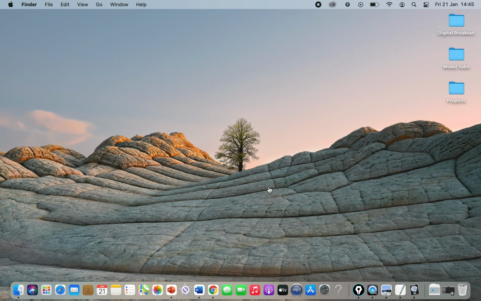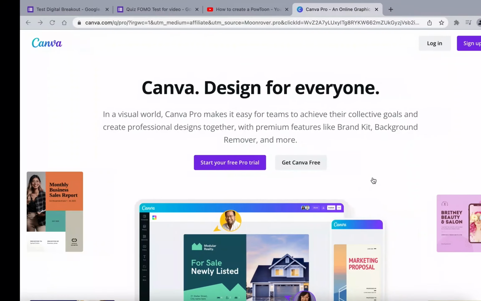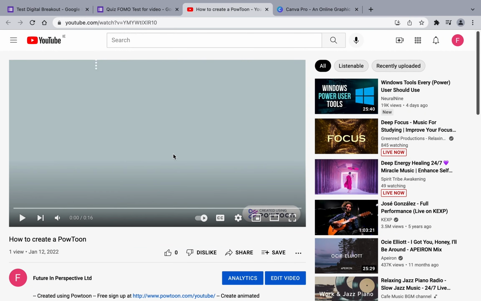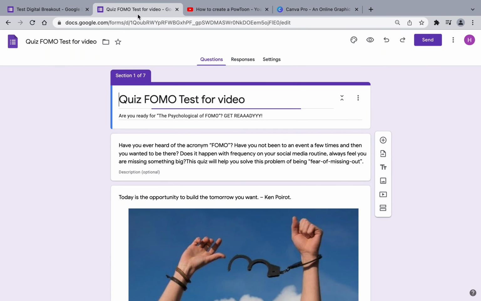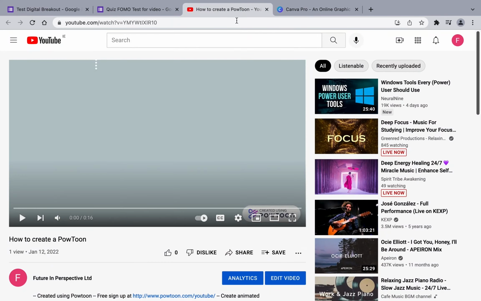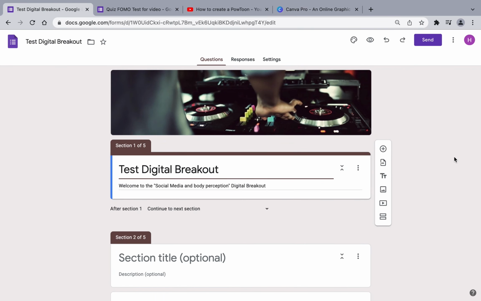Okay guys, once we are here at the desktop, we are gonna open the Canva website, it's canva.com. Then I have here the YouTube video, the quiz and the digital breakout. So the first thing we are gonna do today is to get the QR codes for the digital breakout, for the quiz, and for the video on YouTube, as we need them to be embedded into the poster, okay? So in order to do that, the process is really simple.